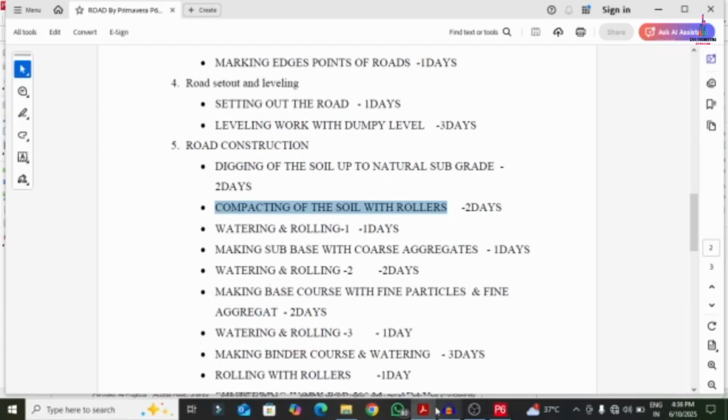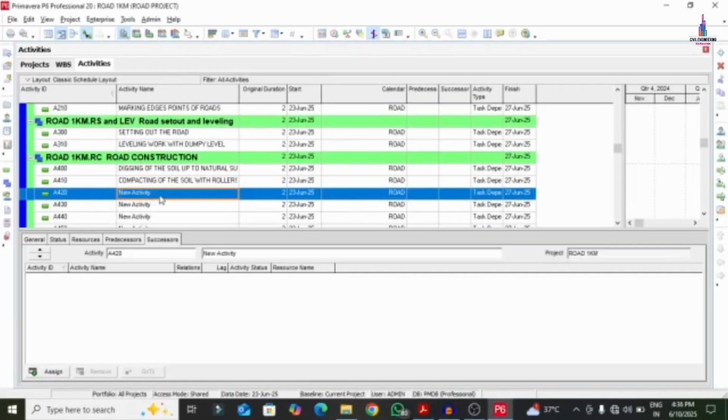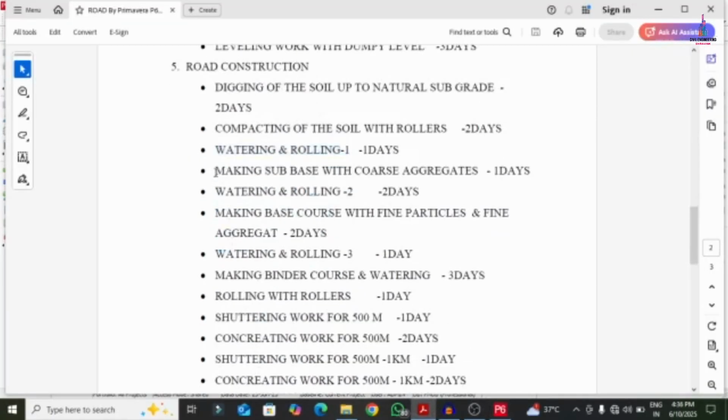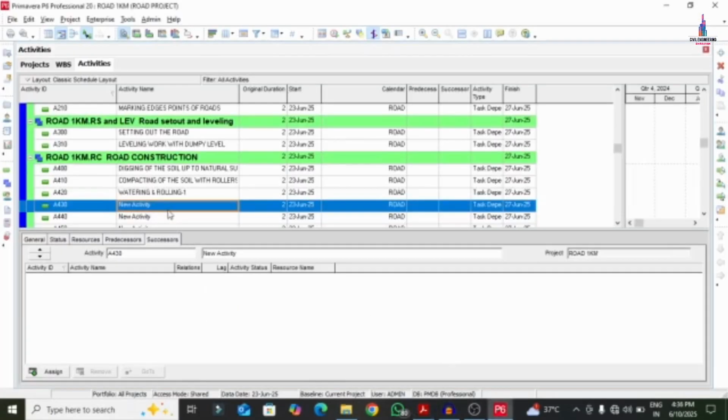Next activity which is related to watering and rolling 1. Copy. Will paste here. Next activity which is related to making subgrade with coarse aggregate. Copy. We will paste here.